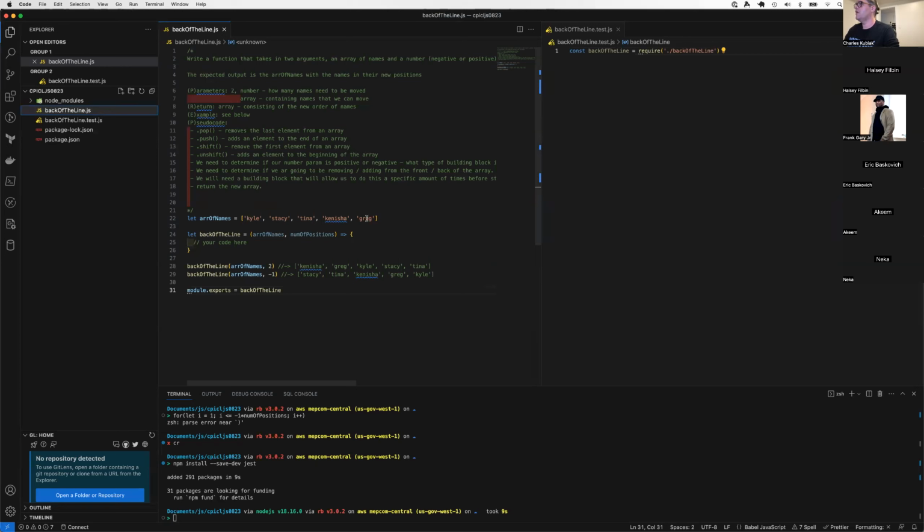And then that would be one iteration of the loop. And then the second time through, we would grab Kenesha, pop her off the end, and then use unshift to place her back in the front, which would give us something that looks like this.